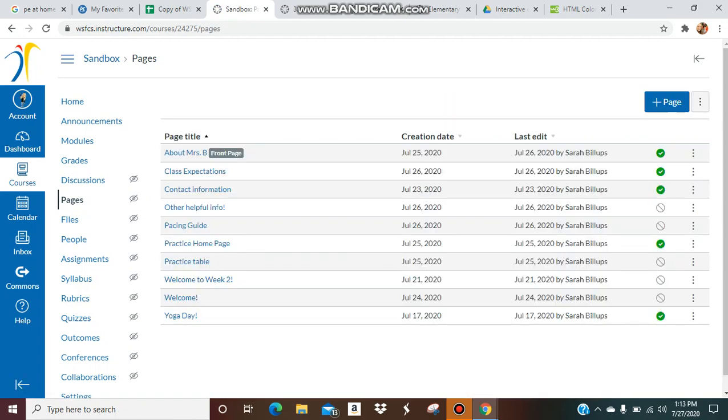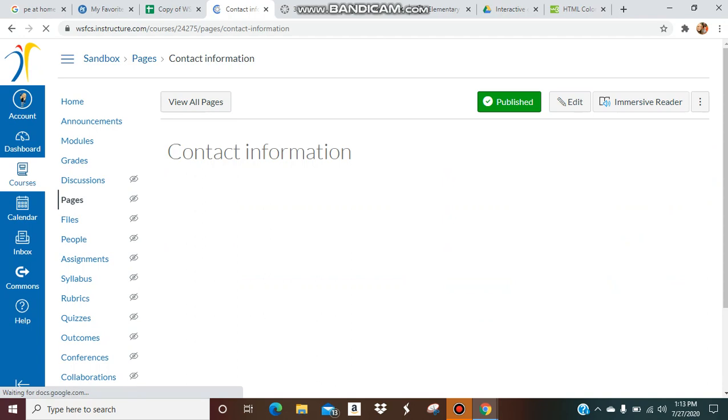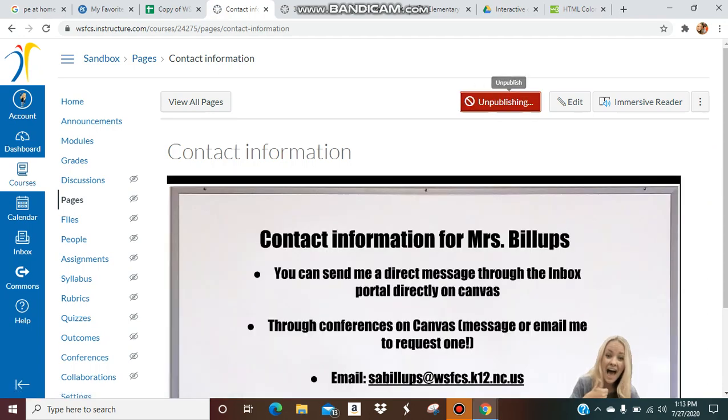All right. First things first, let's say I wanted my contact information to be my front page. Whatever page you want to be your front page has to be published. If it's unpublished, it's going to have this gray publish button with a little line through the circle. You want to click it and publish it for everyone to see. That also means the students can now view it.